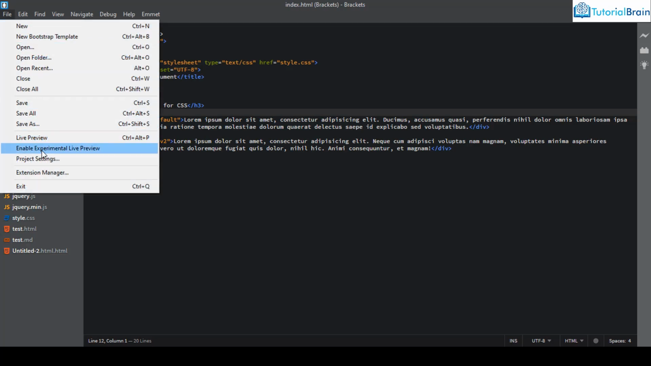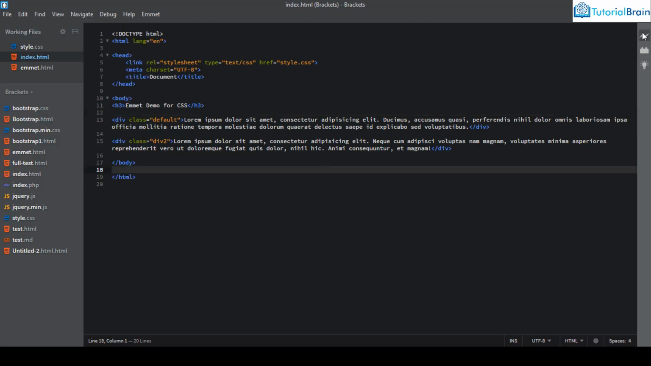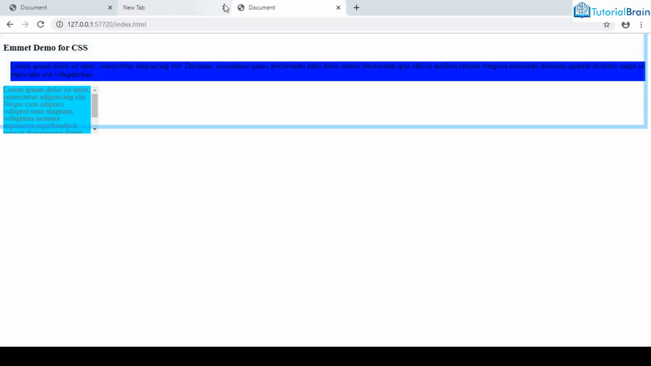Now, the other option which I just wanted to share with you is live preview, that is Ctrl Alt P. So you see that in this particular area, this icon is for live preview. Now, if I just give Ctrl Alt P, you notice that this live preview is running now. So first let me just close these.